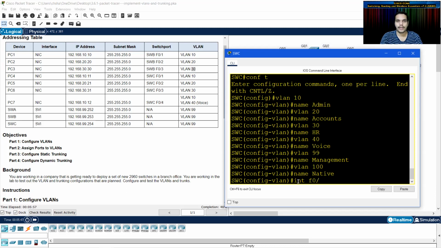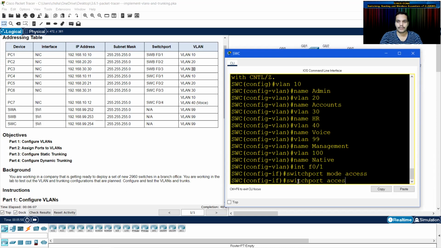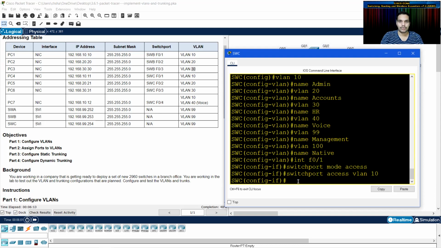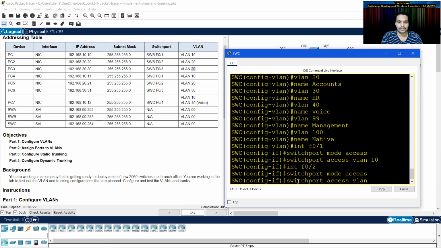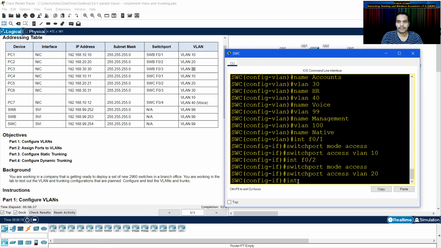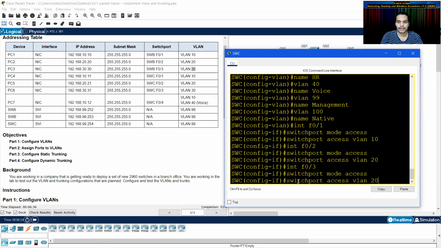Interface F0/1, enter, switchport mode access, switchport access vlan 10 on switch C, enter. Then interface F0/2, enter, switchport mode access, switchport access vlan 20, enter, and interface F0/3, enter, switchport mode access, switchport access vlan 30, enter.